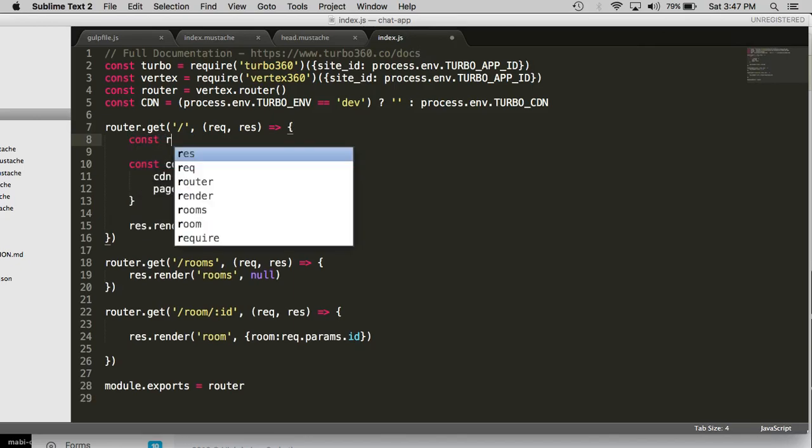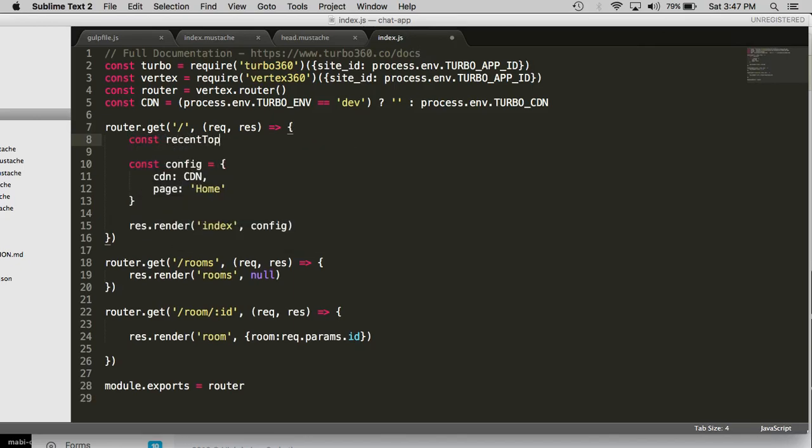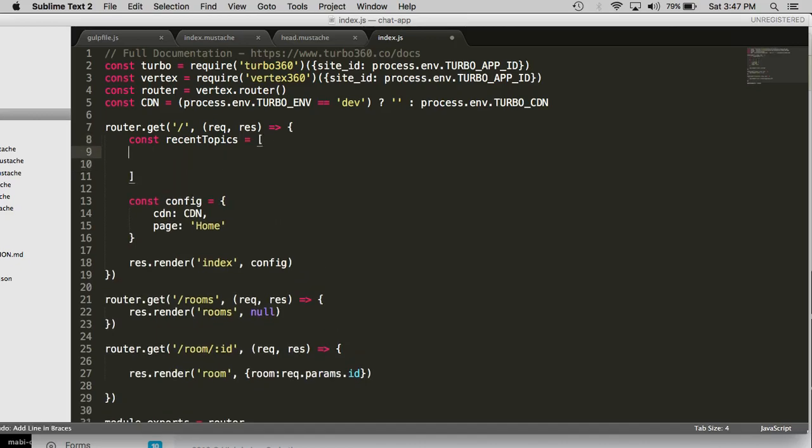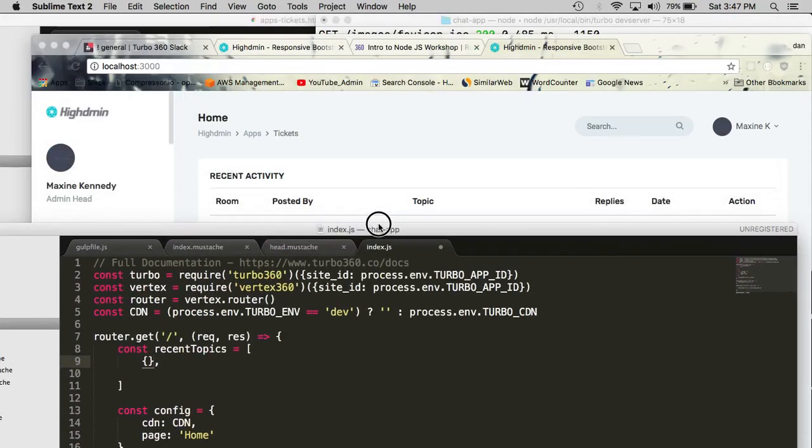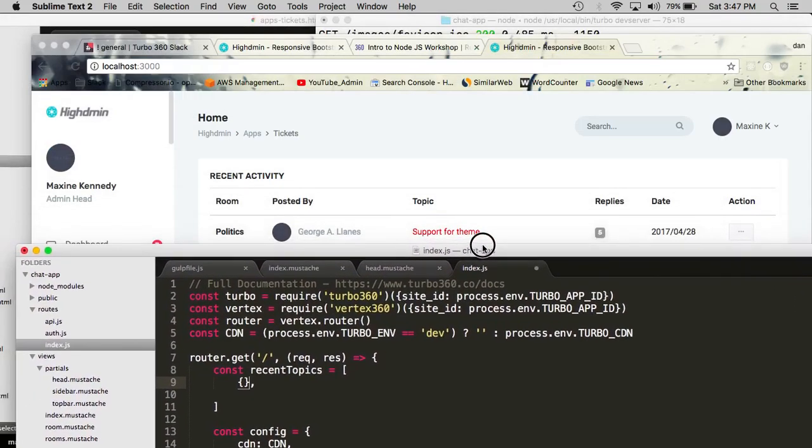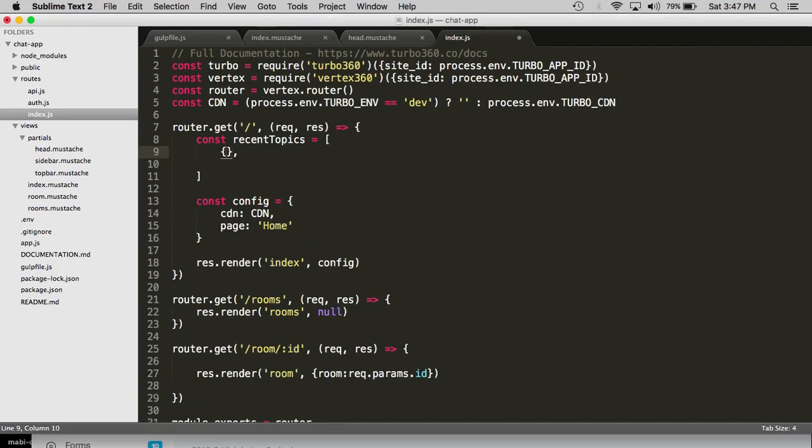So recent topics, which is going to be an array of JSON objects. So let's open that up, create our first one. And let's see here, we have room, call it profile, title, num replies, date. So room, profile, num replies, and date.